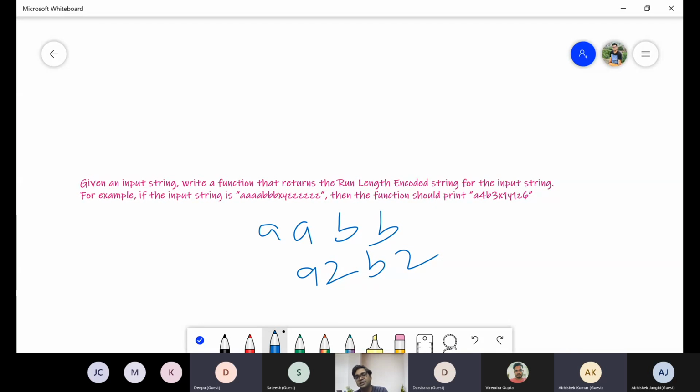Similarly, I traverse the complete length of the string and generate a hash map with all the counts. Then I can directly print, or even the first time, while we are updating the count in the hash map, I can directly print also.